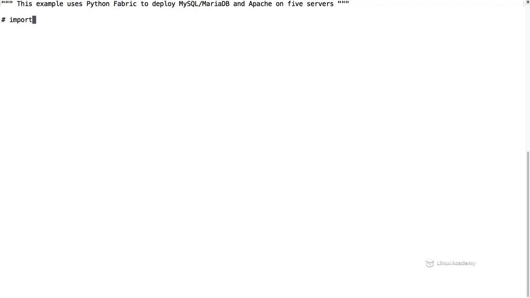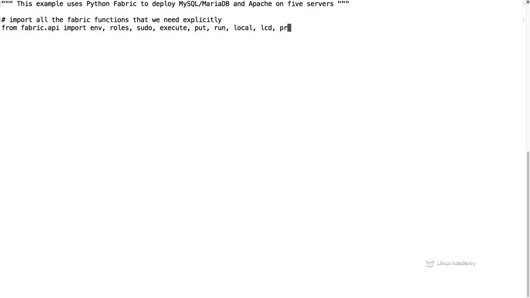Next, I'm going to import all the Fabric functions that we explicitly need. So for example, we'll do from fabric.api import env, roles, sudo, execute, put, run, local, lcd, prompt, cd and parallel. As we go through the script, you'll see how to use each one of these. Next, we'll import the OS module to get the file base names. Import os. And you'll see that functionality here in a bit as well.